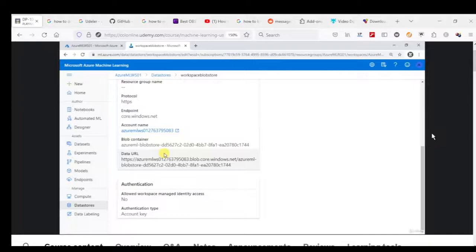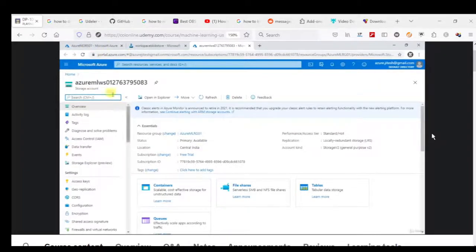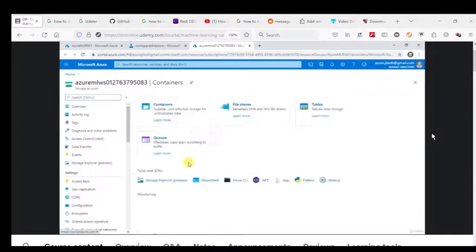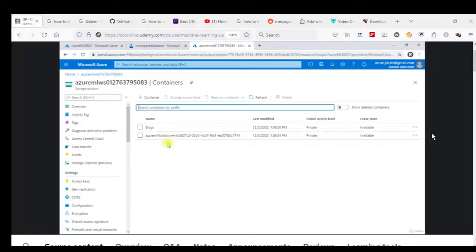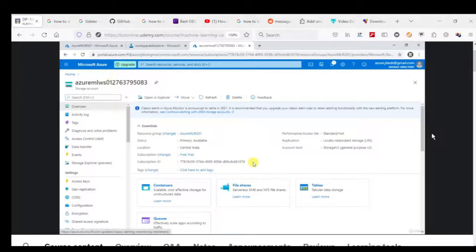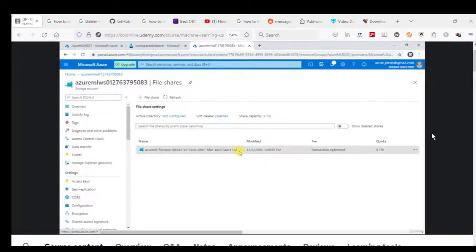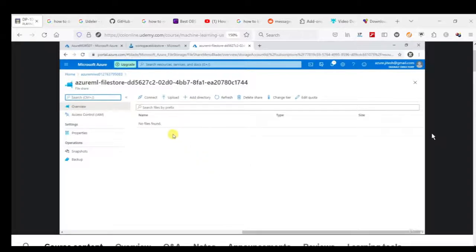Let me go up a bit and click on this storage account name. And it will open the details of it. And if you click on the container, it will open the details of the blob container. And you will see the blob container name over here. You can go ahead and verify it with the one on the Azure ML Studio page. So let me go back to the storage account. And if you click on the file shares, you will see the details of the file share storage. And you can again verify the name with the default data store.